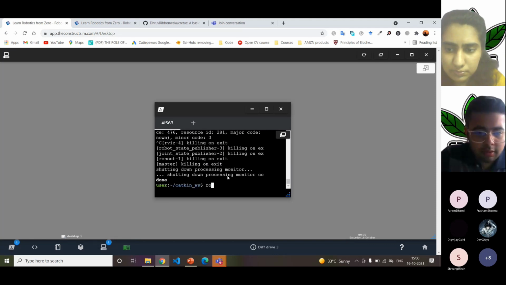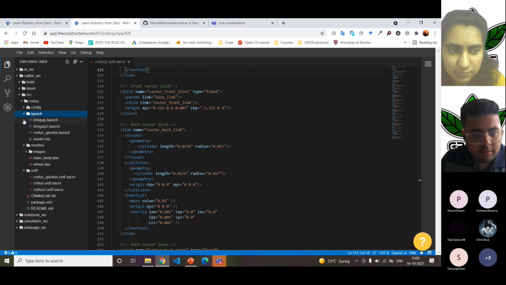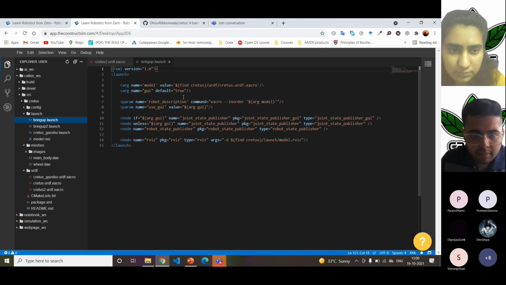So the code is roslaunch. Now we'll write the package name. The name of the package was Kratos, and we are going to be launching the file. This one. See, the launch has 3 launch files. It has a launch file for displaying the first robot that we were actually going to code hands-on. This is the launch file for the robot I just explained. It's just the same. Instead of Kratos, it's Kratos 2, and it makes no difference.